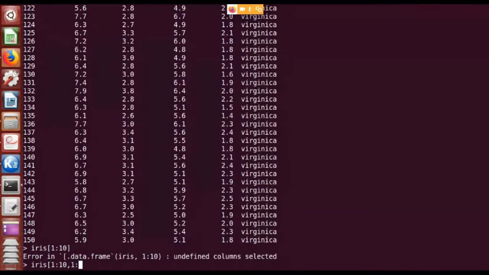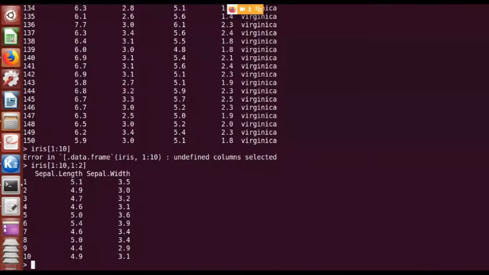And the next thing is the column attribute. So here I'm mentioning the first 2 columns. If I type like this, it will show the first 10 rows and first 2 columns of iris. I can also skip the column attribute, iris of 1 to 10, and put just a comma. Then it will automatically show all the columns.